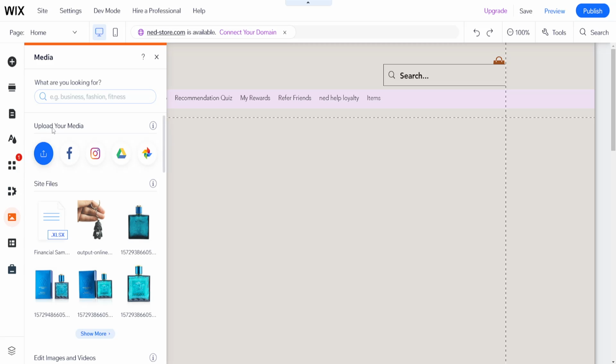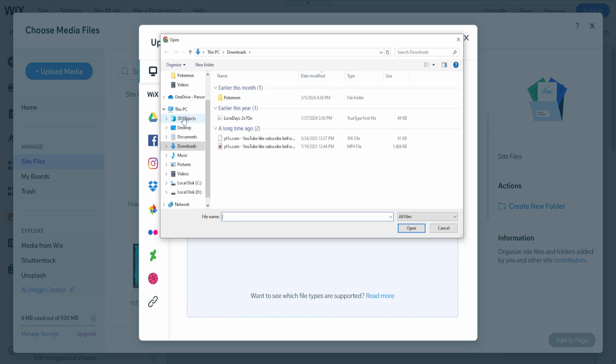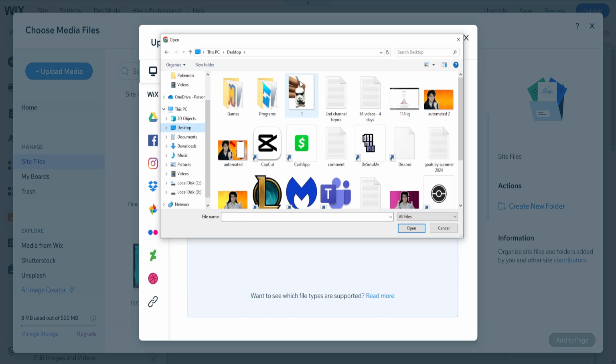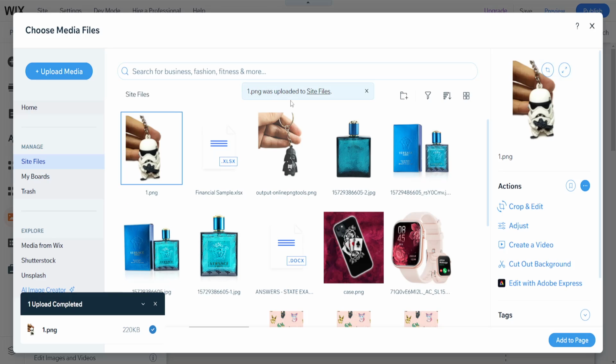Now you will see an option to upload your media, so we can either upload media from our computer, from Facebook, Instagram, Google Drive, or Google Photos. I will do from our computer directly here, so I'm going to click on Upload Media, and then I will choose Upload from Computer. Now I'm going to choose a sample image from my desktop, and I've simply double-clicked on it, and this will begin the process of uploading this picture onto my Wix gallery.